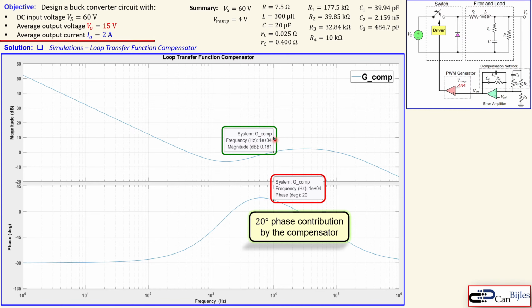It is not exactly the crossover frequency as you can see here, because the crossover frequency will make the magnitude 0 dB, but it's close. So it is a little bit larger here. Maybe I need to go a little bit to the left, so that might be maybe 9.8 or 9.5 kilohertz instead of 10 kilohertz.